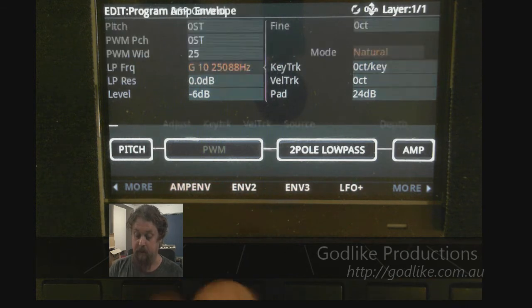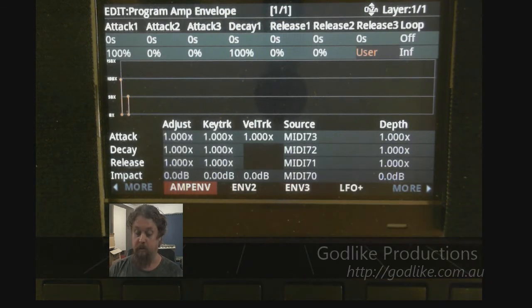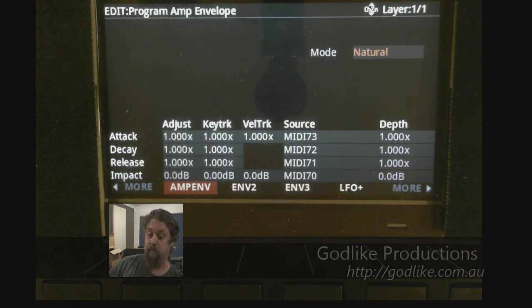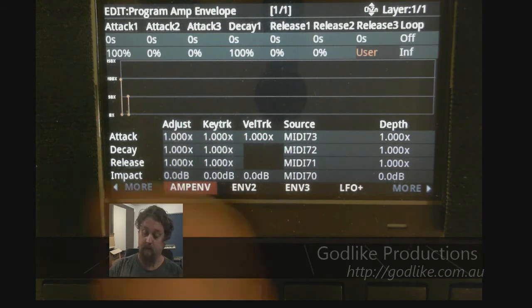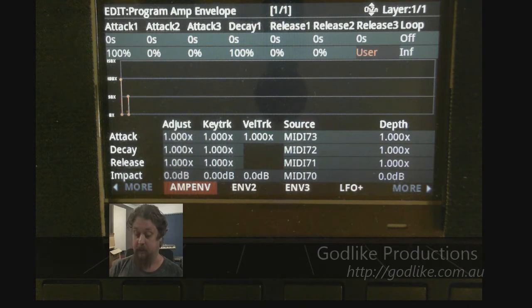quickly go and change the envelope to user mode, just so that we don't have the key map interfering with the envelope. By default, the key map that you've selected will impart an amp envelope if it's in the natural mode. But if you set user, the amp envelope page takes precedence.